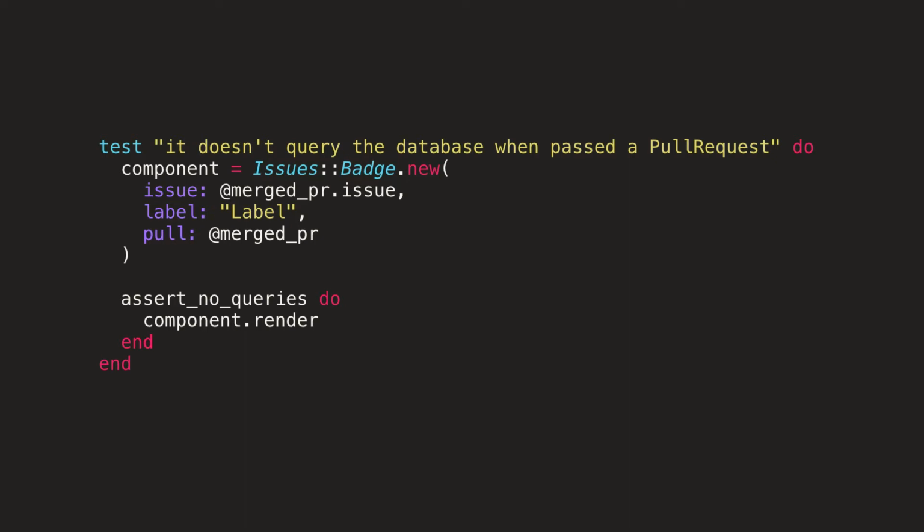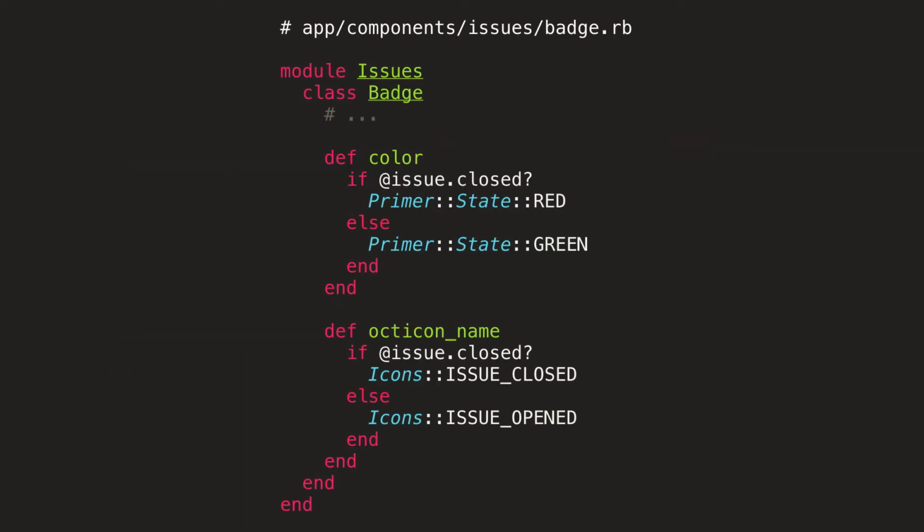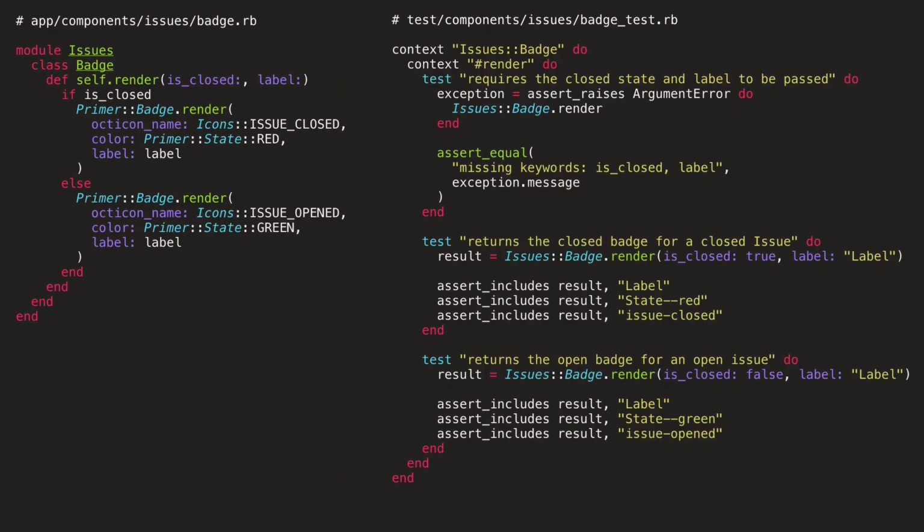But what if we could avoid passing in active record objects at all? This would basically eliminate that risk. So if we look back at our issue badge, it looks like we're only depending on a single Boolean attribute on issue. So what are we doing passing the whole thing in? Let's just pass in that attribute. Our tests get a lot simpler. Notice we're just passing in a Boolean. The implementation of our component knows nothing about issue except whether it's closed.